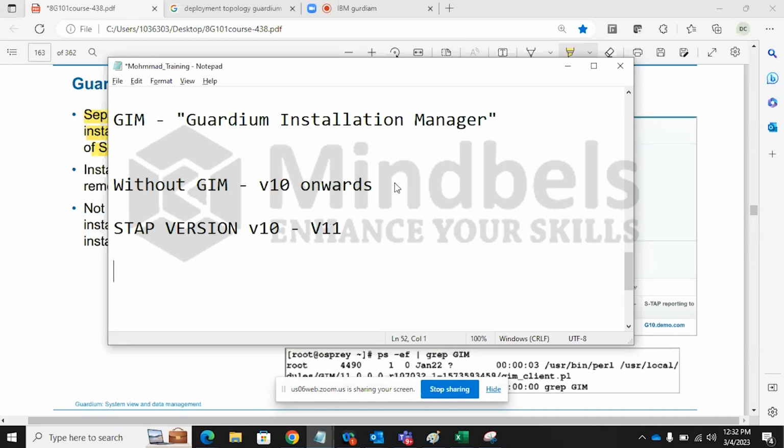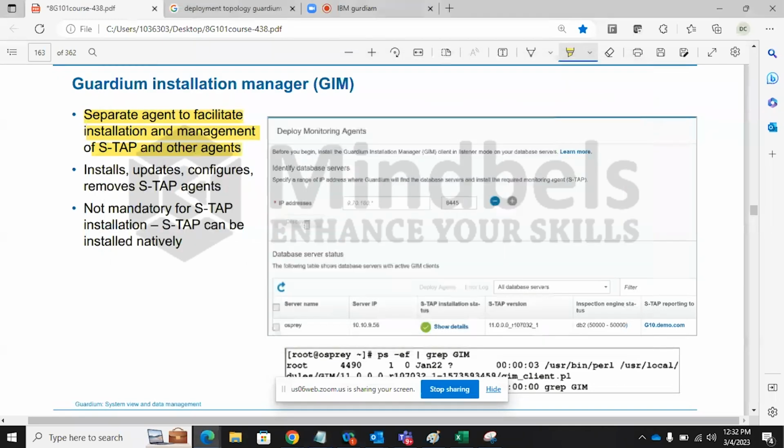So what you do is you log on to the collector, you open GIM, you take the setup file from IBM technical support, and then you feed in the database server information which has the old STAP version. With one single click, version 11 STAP will be installed on the database server directly. That is why it says installs, updates, configures STAP agents.